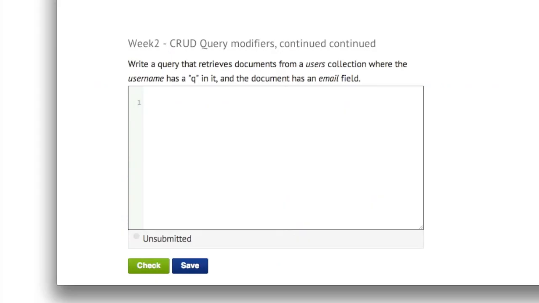Alright, let's have a quick quiz. Write a query that retrieves documents from a collection called users, where the username has the letter Q in it, and the document has an email field.